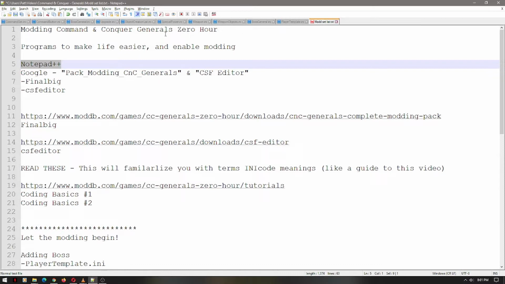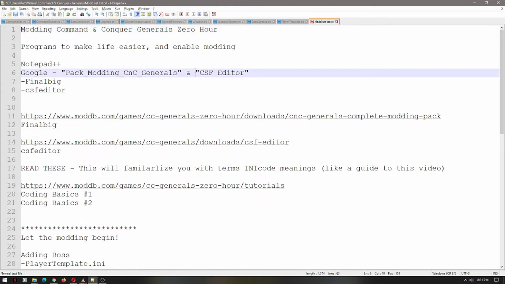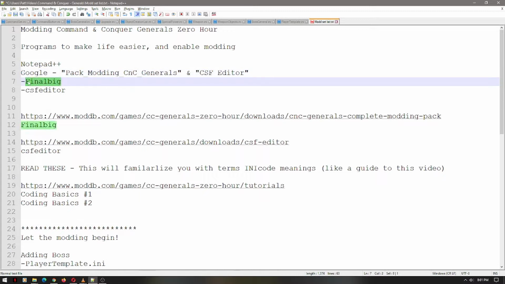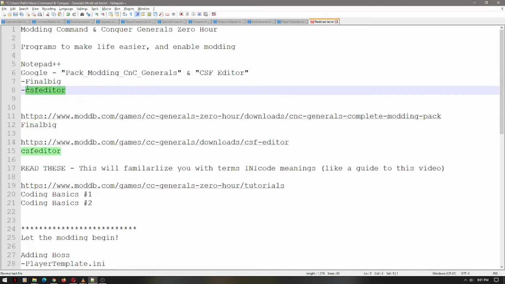Command & Conquer General Zero Hour is specifically created in, or rather the settings are controlled by, document files, text files to be exact. They are known as INI files. The two main programs that you will need to be downloading are FinalBIG and the CSF Editor. And I will be showing you a little bit of how they work in this video.